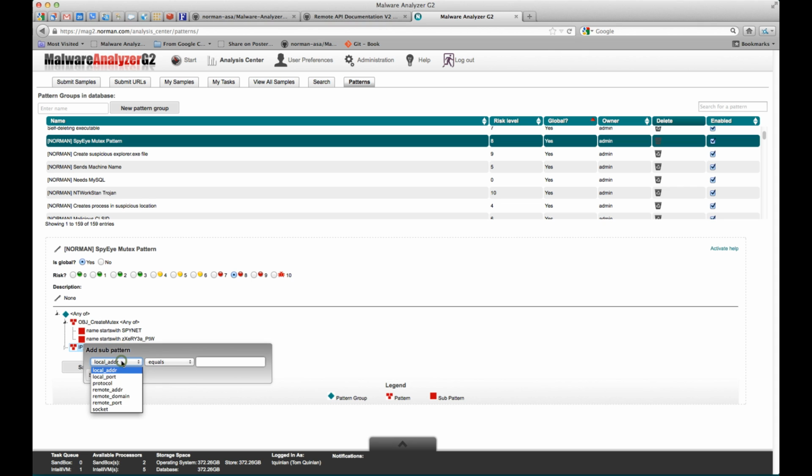Once I choose my sub-pattern, I have options here that are specific to the previous pattern that I chose. So here we have local address, local port, protocol, etc. All of these are specific to IP Connect. Had I chosen something else, these would be different. But let's say I choose local address here. The very powerful part of this is actually our operators. Here we have logic operators that can be very broad or very specific.